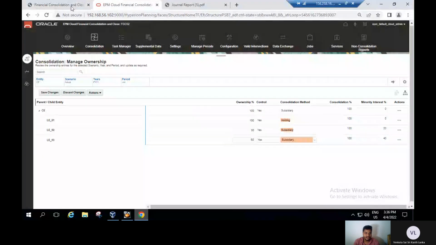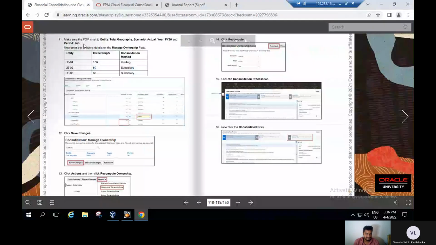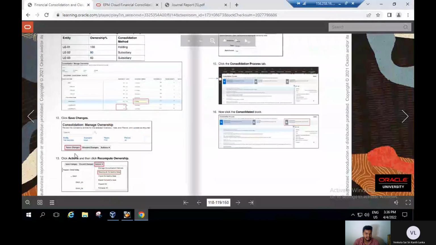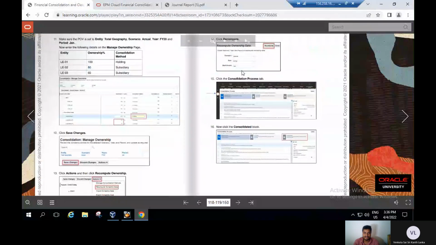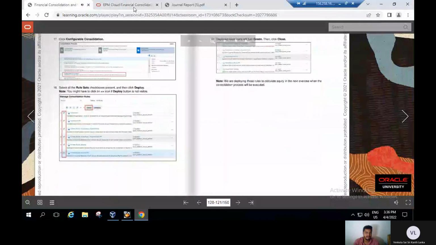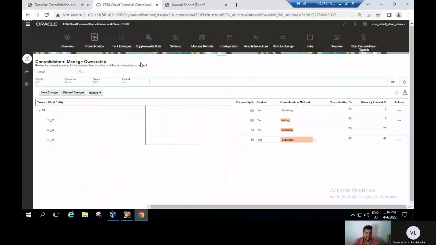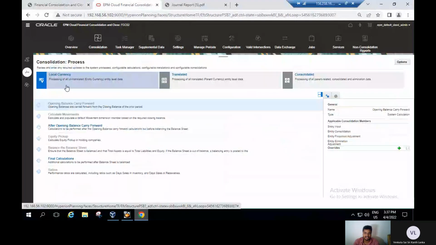After this, we will go to our activity guide and see what is on the next page. After saving the changes and recomputing the ownership data, we must click the consolidation process tab and now click on the consolidated block. So we will go to our application and see. Yeah, here it says to click on the consolidation process tab. After clicking on the consolidation process, he has said to select the consolidated option.